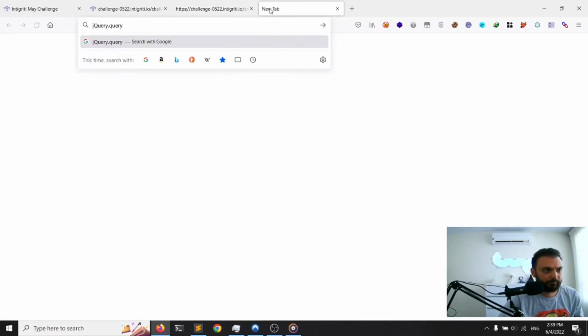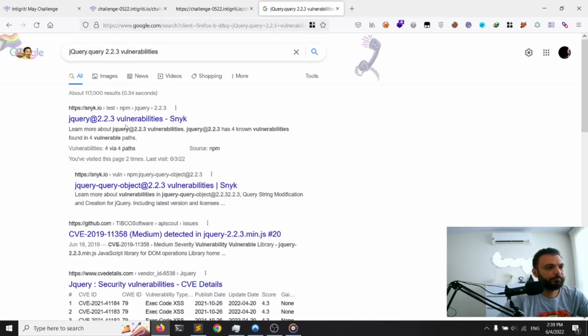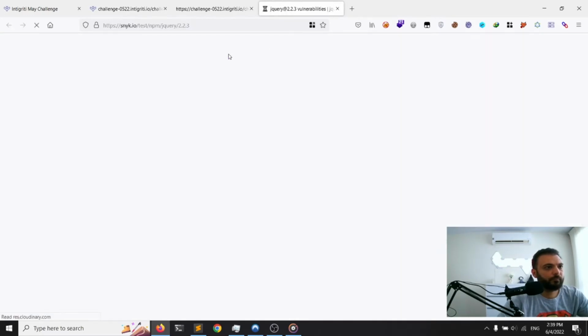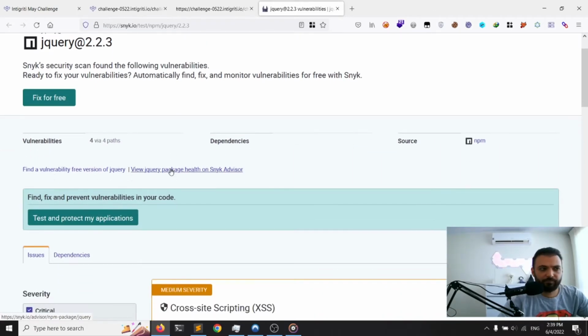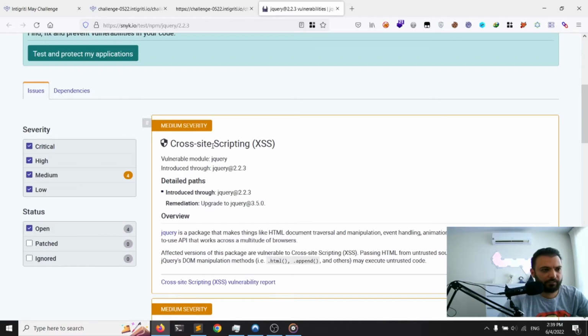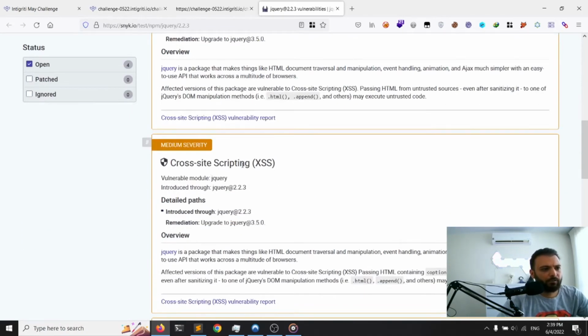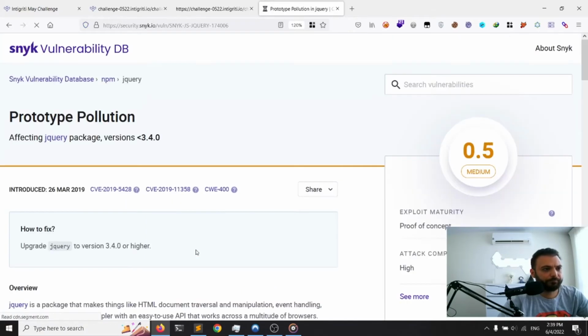jQuery.query version 2.2.3 vulnerabilities. And we find something interesting here. It is vulnerable to cross-site scripting and prototype pollution.